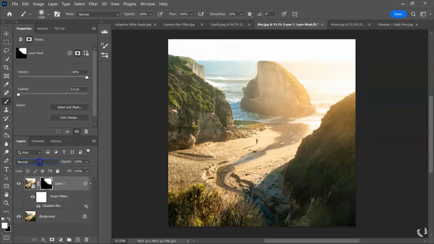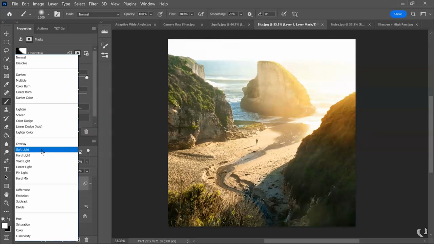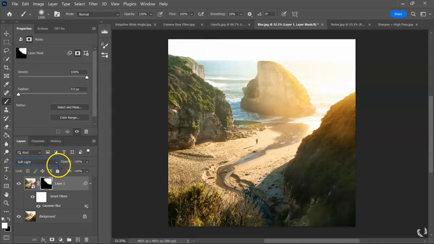Another thing we could do is change the blend mode to soft light too, which will edit that even more. If we want to, we can decrease that a little bit. And now we're getting a nice blur in that corner over there. That's just softening that light a little bit and making it a little less harsh. So that's the first blur tool you're probably going to use.